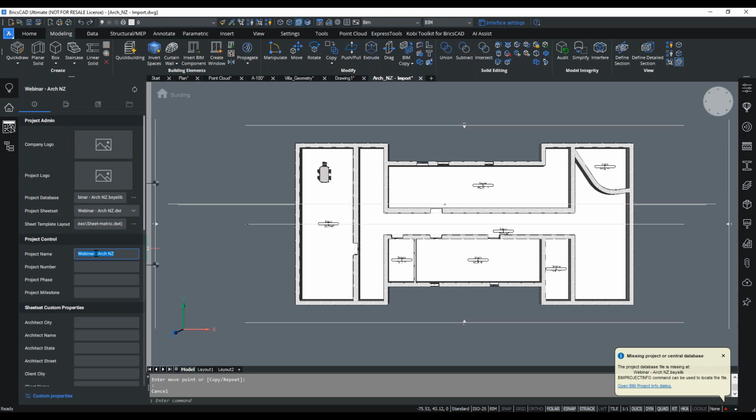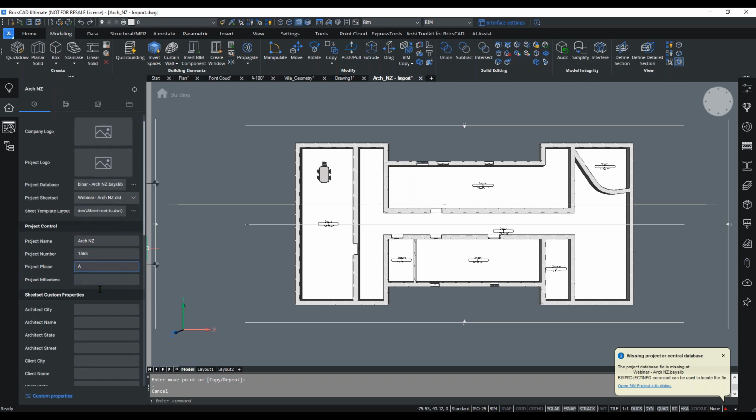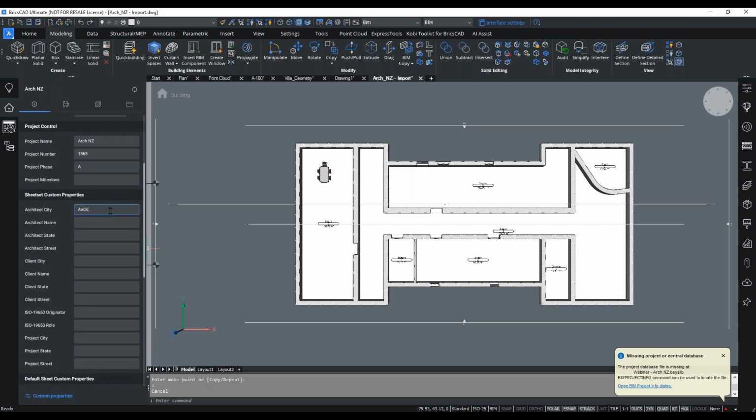So I will change my project name. Actually, I'll leave it as, say, ArchNZ. I will change my number to 1565, call it phase A. I won't do too many of these. I'll leave it at that stage.